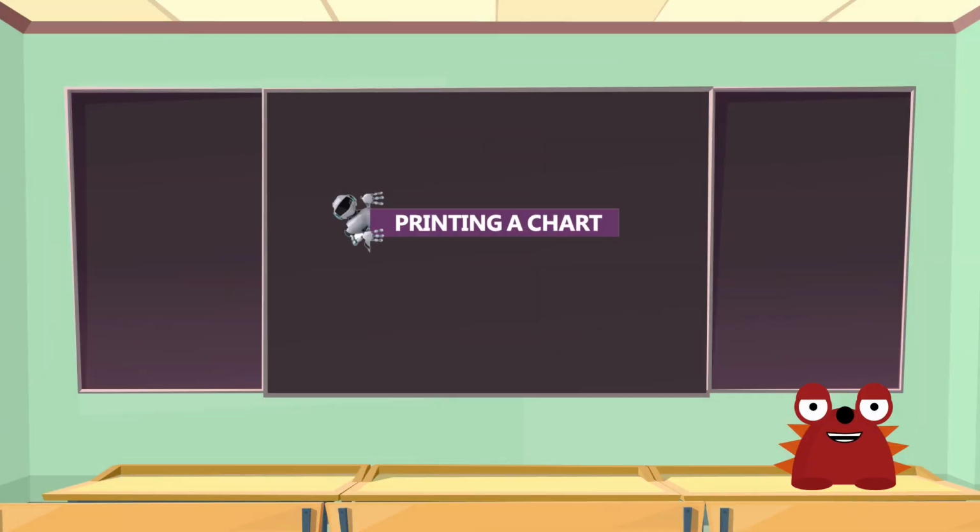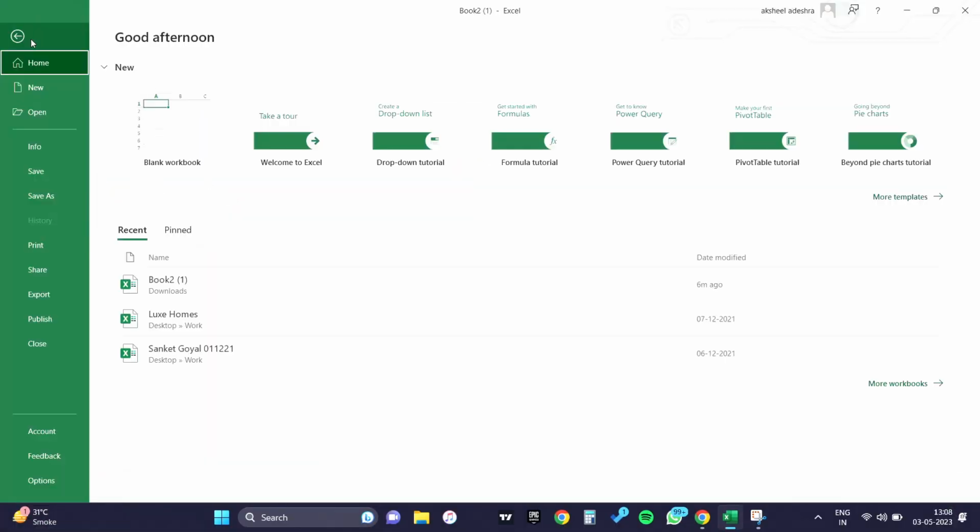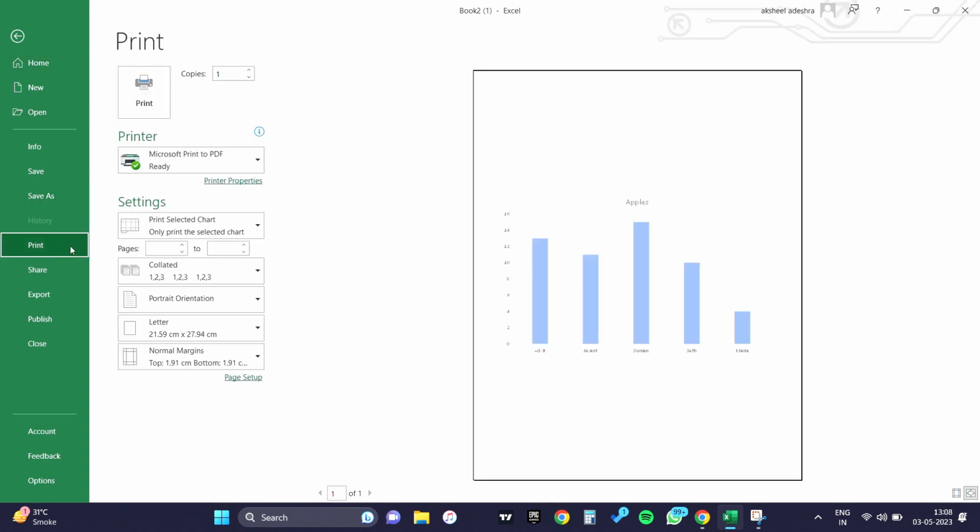Next is how to print a chart. To do that, first select the chart sheet, then click on the File tab and then Print. Choose the Print Active Sheets option. And lastly, click the Print button.